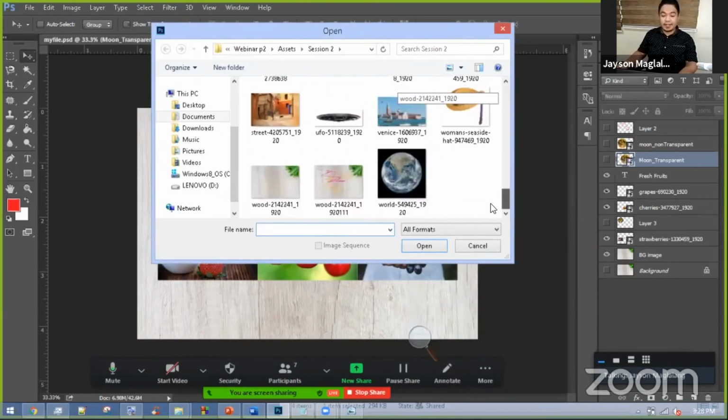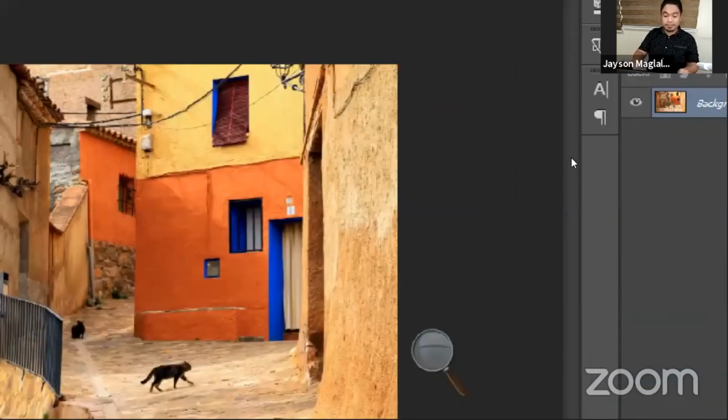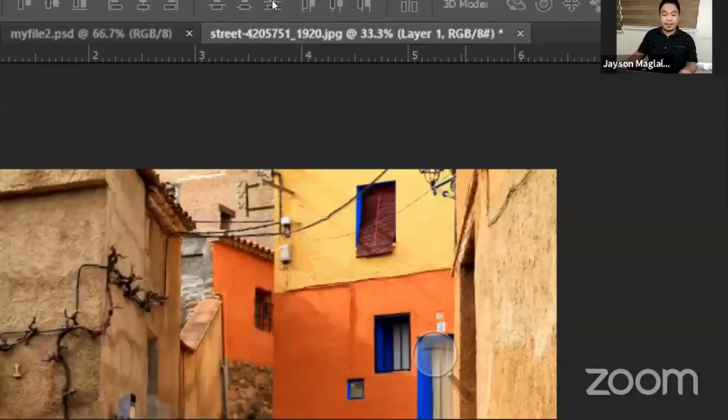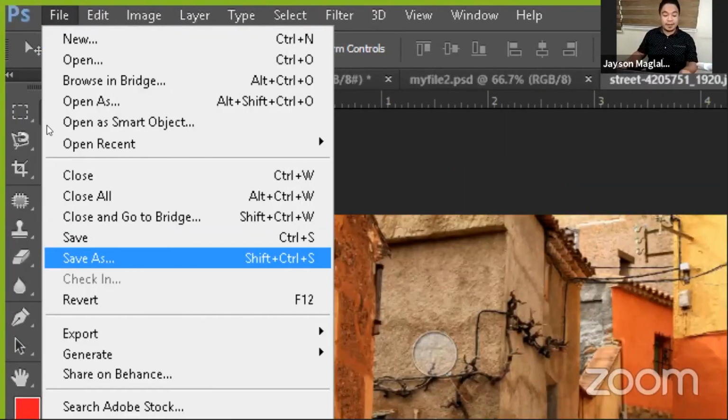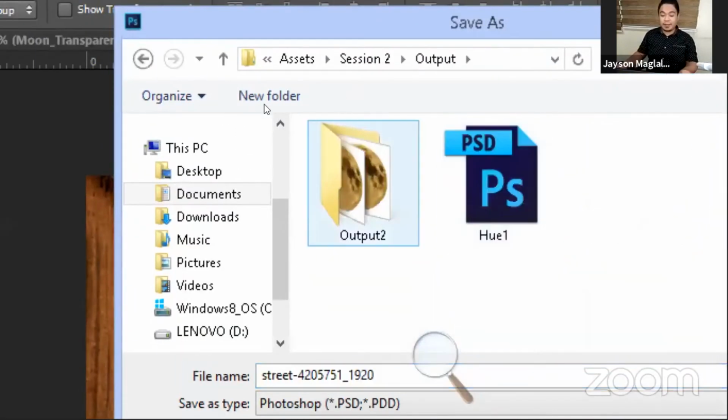Try muna natin dun sa may street. Alright. So, I have opened up an image and then background image natin. So, again, before doing anything else, nag-backup po ako ng layer, nag-duplicate ako ng layer, tapos let's say save natin to. Save ko siya as .psd dito sa aking output folder.